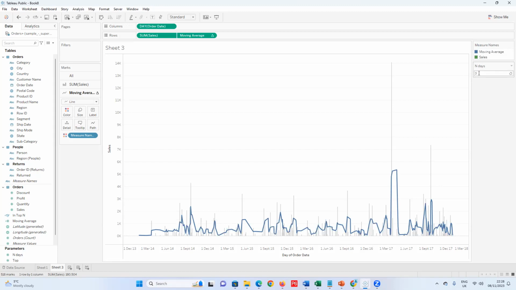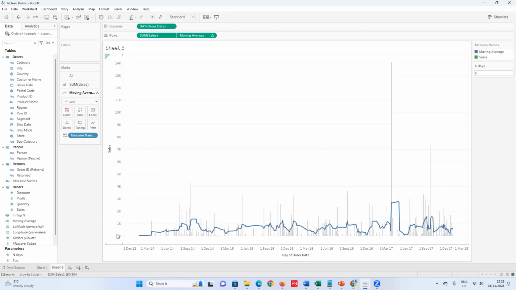If I type 3, there will be a change. If I type 4, there will be another change. If I type 5, you see the reason why it is coming down is because it is averaging based on the previous values. The more values it averages, the lower the average sales come down. When the number here equals the number of days sold, divided by the number of days, then it will become perfectly straight.